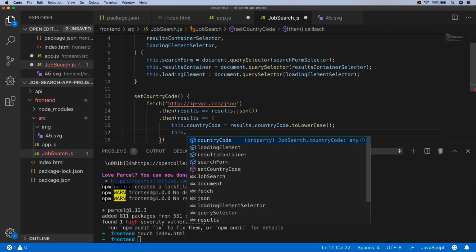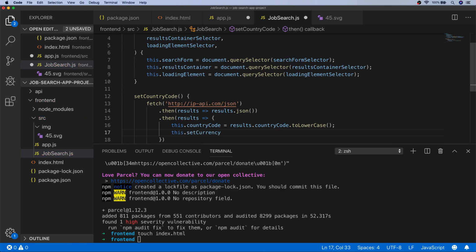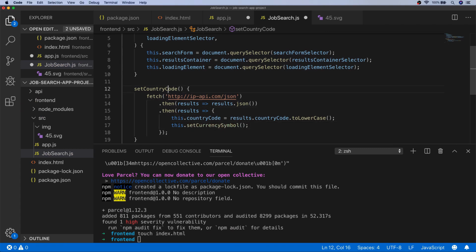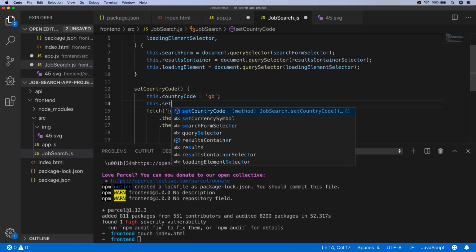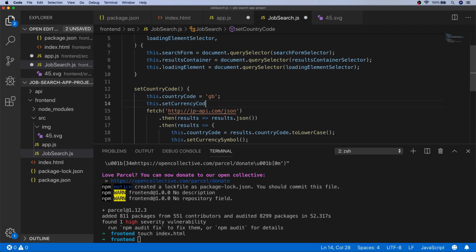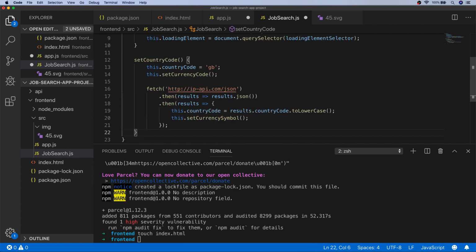So we'll call another function. We haven't set this up yet, but we'll say set currency symbol. And we'll write that in just a second, but it's probably worth saying that this API, ipapi.com, sometimes you get blocked, or sometimes it just throws an error. It doesn't work particularly well 100% of the time, so you probably wouldn't want to rely on this in production. But what we'll do is just set some defaults, so if there are any problems, we'll have the currency code, or currency symbol, sorry, and the country code available already. So that's just a quick and dirty geolocation based on IP, so we can work out what currency symbol we should be displaying for the job adverts.